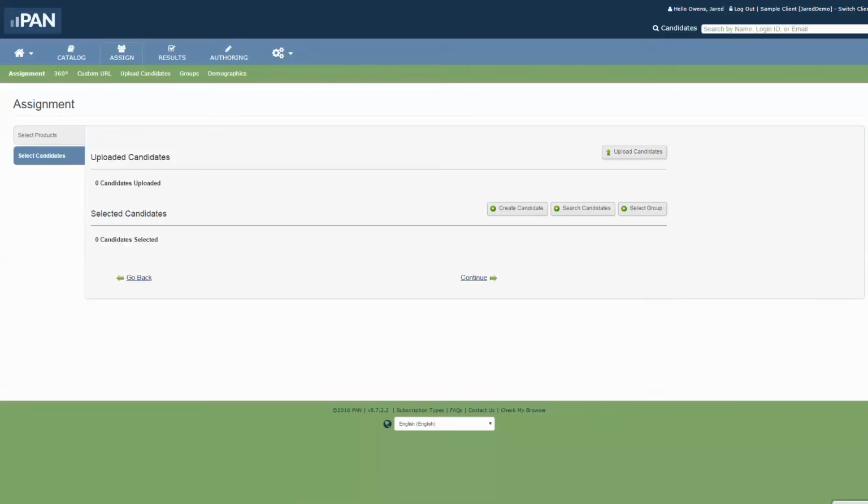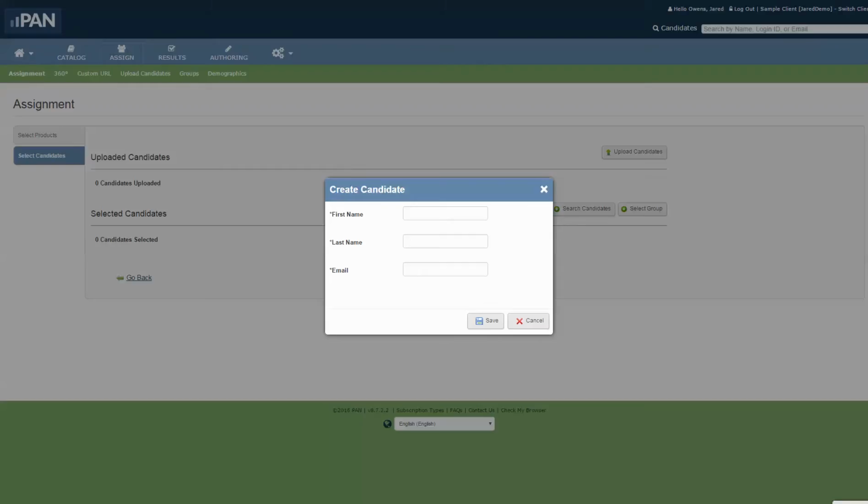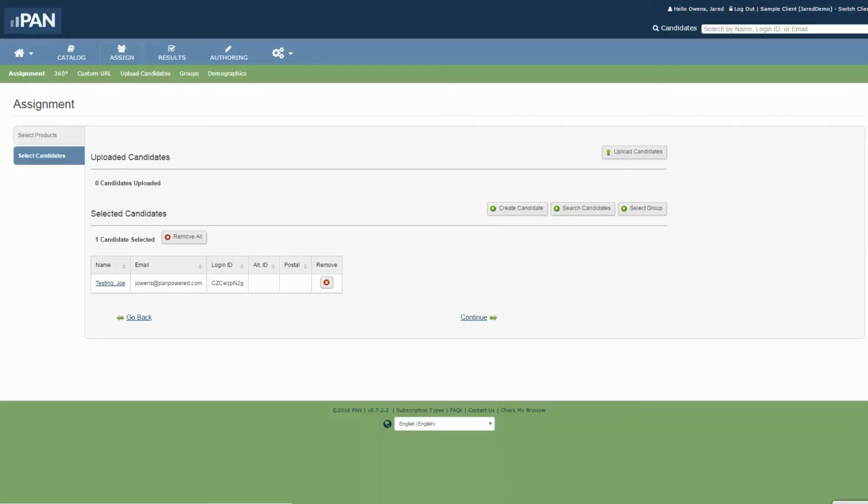The next step is to search or select for your candidates. You can upload candidates by clicking on the Upload button, create, search, or select from a group. I'll show you each of the processes quickly here. I'll add Joe Testing with my email address. We can add Joe in manually. So this is the tried and true, creating one candidate at a time.